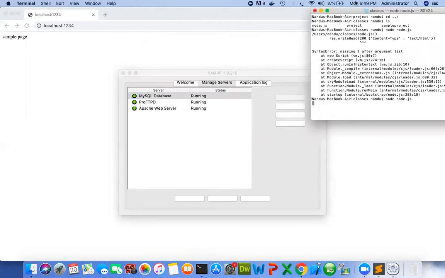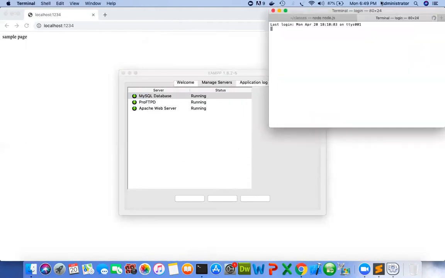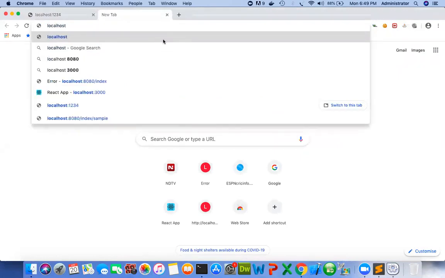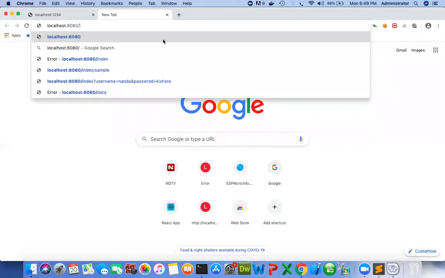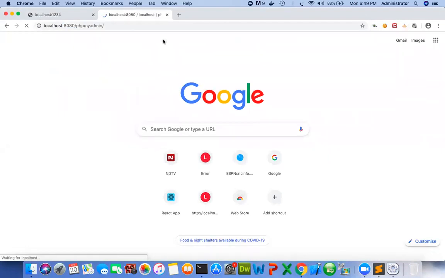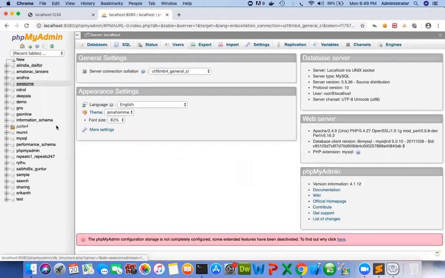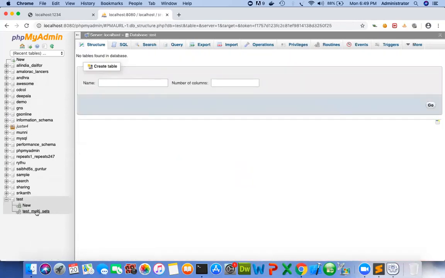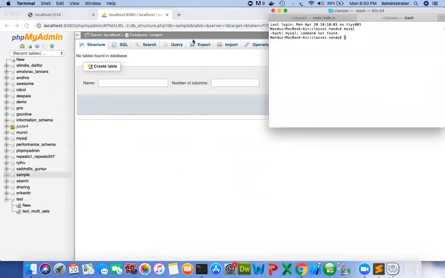See here, I am creating a MySQL. Okay. So I have PHP installed in my system. I have a test database. Or else I have a sample database. Let me connect to this database by using MySQL.